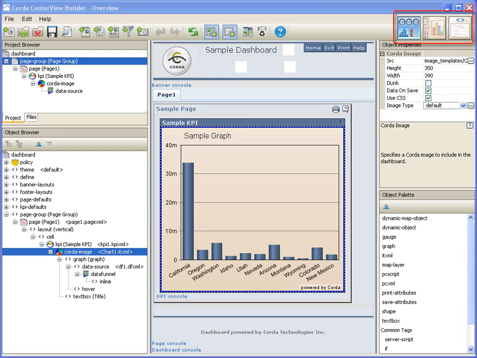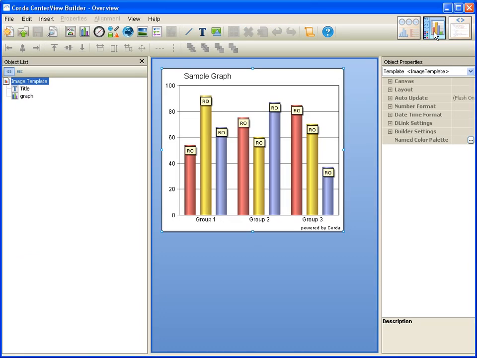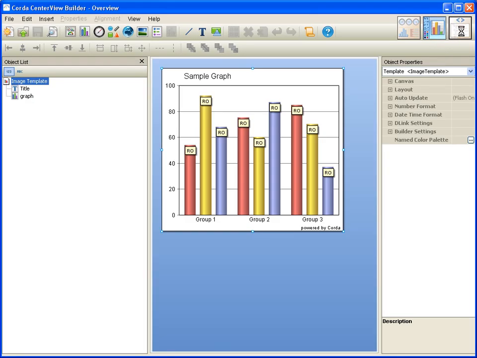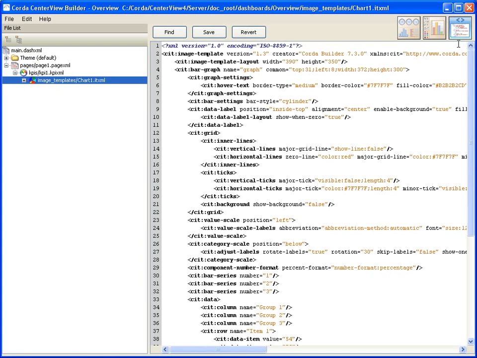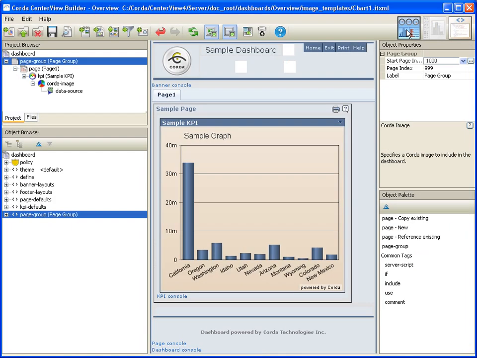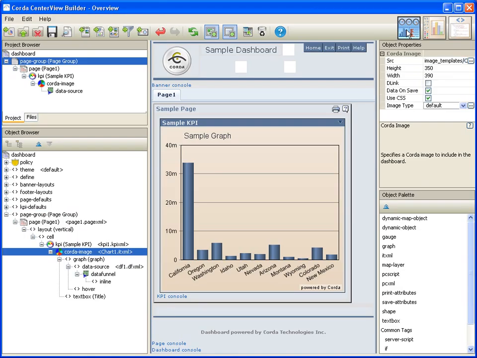At the top right of the CenterView Builder user interface are three buttons that let you switch between the various dashboard project editors. Click any button to switch to that CenterView Builder editor. The Image Template Editor allows you to edit the details of a particular graph, map, or gauge. The XML editor lets you edit the dashboard's XML files directly. The dashboard editor gives you access to each element of your dashboard.